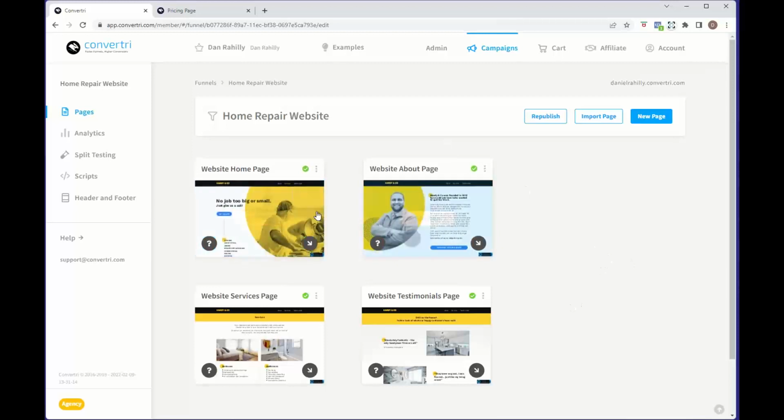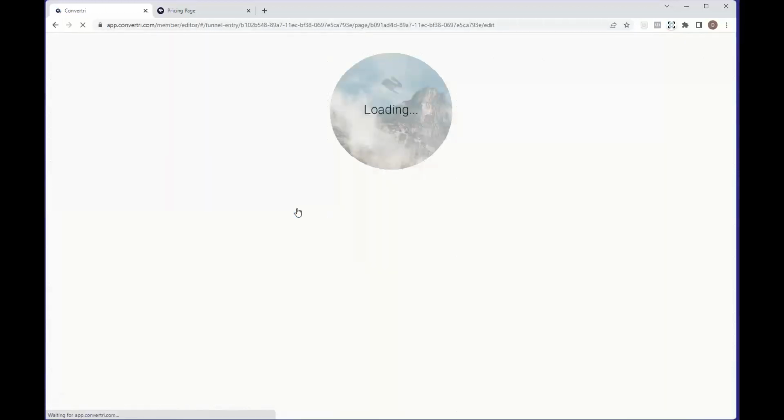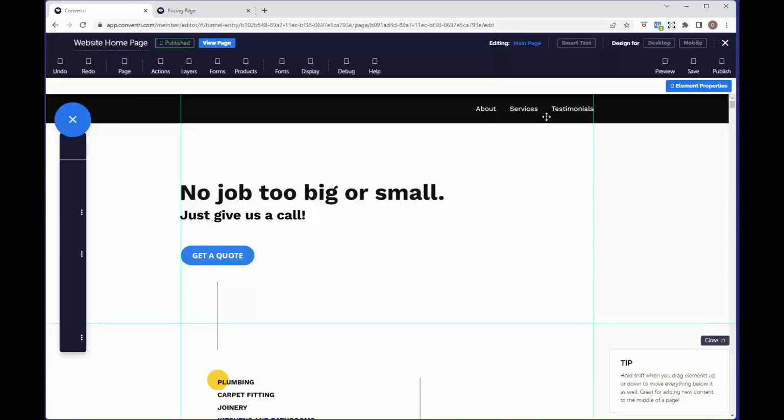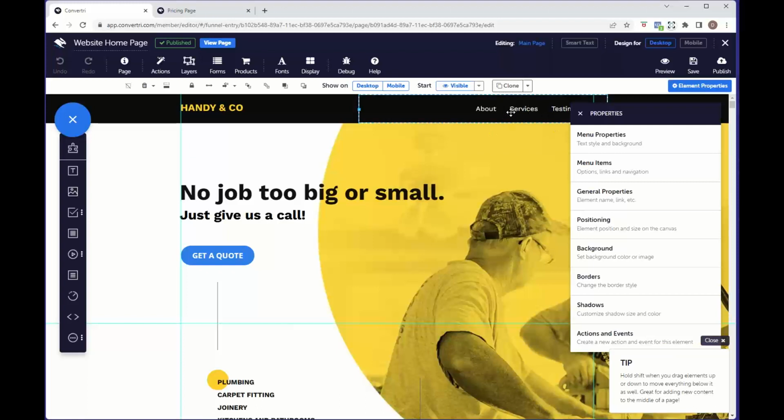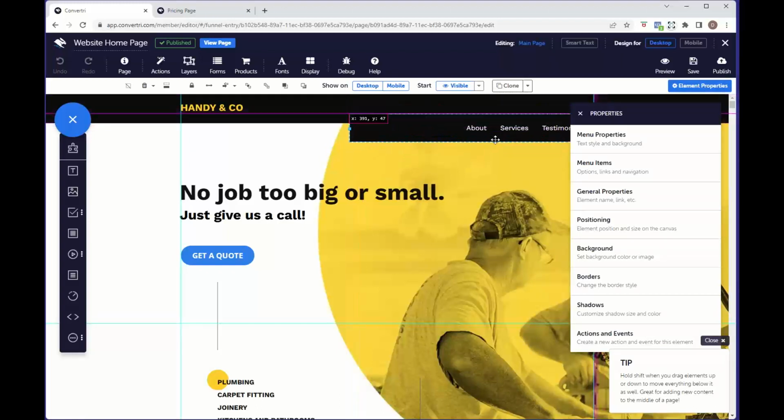So we'll take a look at the home page now, and we're going to be looking first at the menu element and how to link pages together with that. As you saw with the Convertri website, we have that top level menu, and you can use that to link your pages together so that when you click on an item in the menu, it takes you to that new page. So you can see here I've selected the element, and this is the menu element itself.